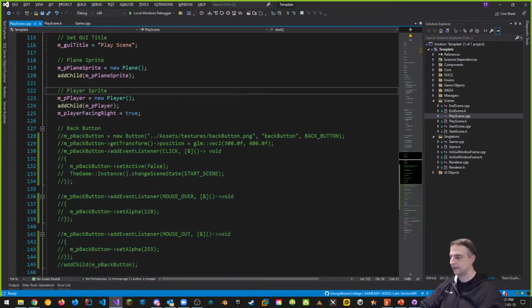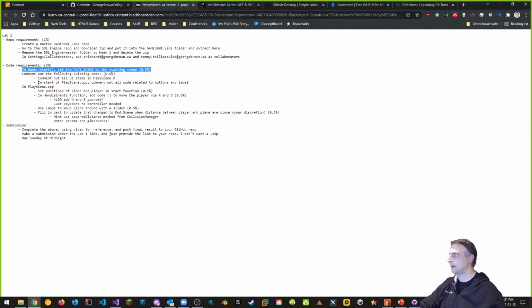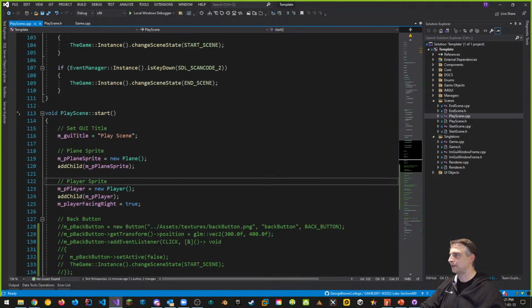Awesome. Let's follow the next thing that it tells us to do. In the start of playscene.cpp, comment out all the code related to the buttons and label. We did that, so we've done this piece. Now, the next part: in playscene.cpp, set the positions of the plane and the player in the start function. Okay, so I'm in the start function. The positions of the plane and the player, how do I do that?